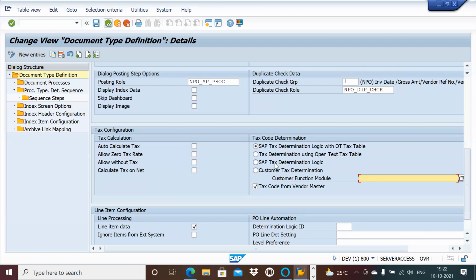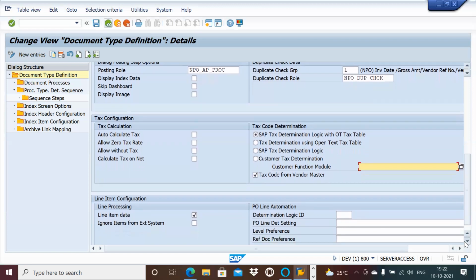I haven't come across the SAP tax determination logic, and these are the three things. If you have any other third party one, you create your own calculation, and you assign the function model where it triggers and calculates the tax rates.